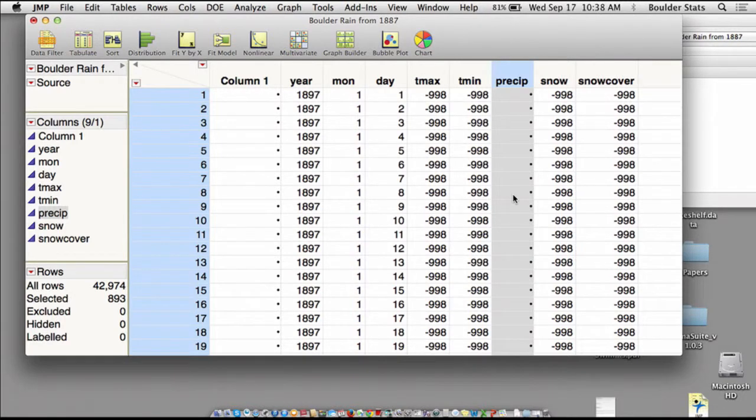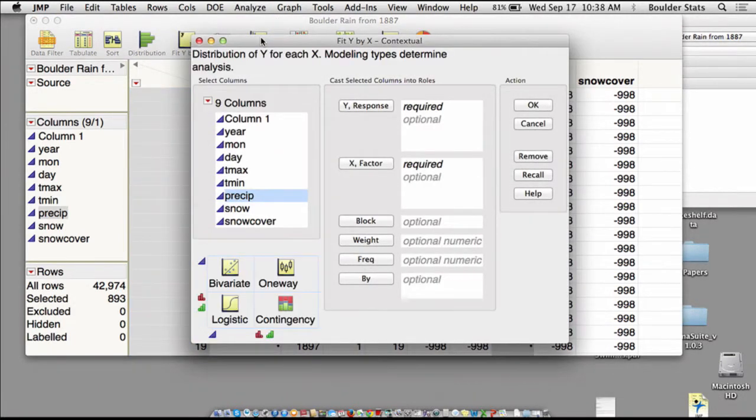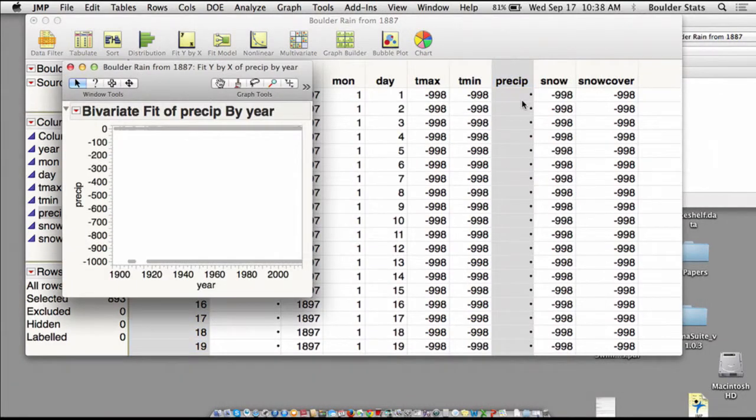I've got my notes over here. The next thing I'm going to do is go up through Fit Y by X, which I have as an icon on my window, or it's under Analyze, Fit Y by X. My precipitation is going to be my Y, and I'm just going to go by year. And you look at that and you say, oh crud, I've got some more garbage in my data. Not only did I have minus 998s in there, but I also had 999s in there.